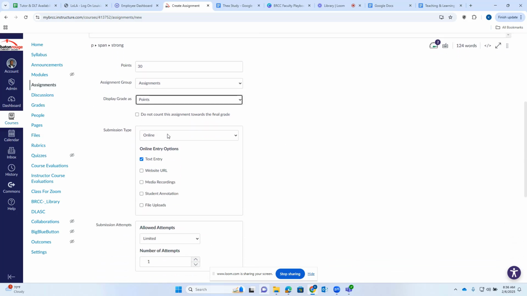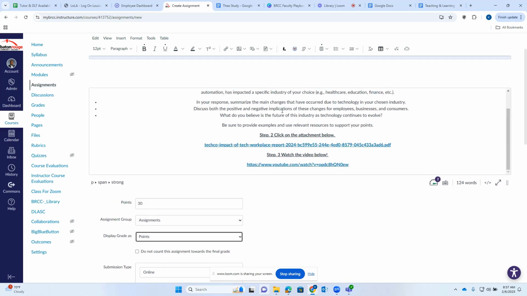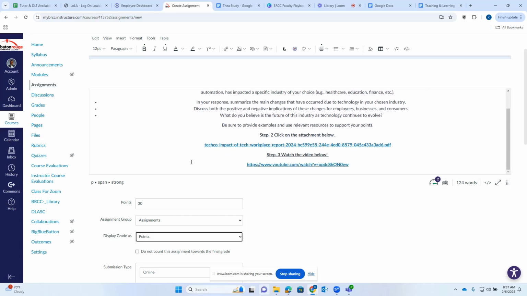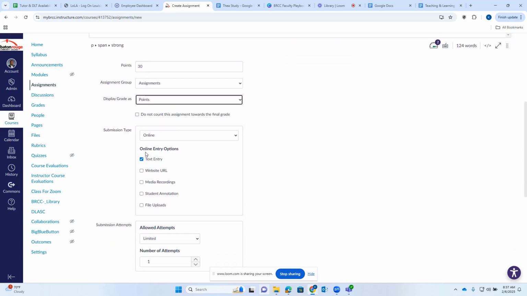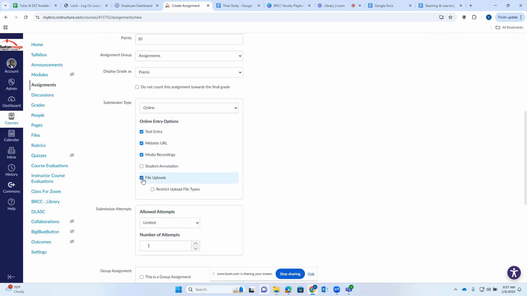Okay, submission type. So I want students to be able to have a text box to list each answer to the questions that I've listed in this assignment. So I'm going to leave the submission type as a text entry. If I wanted my students to attach a URL, I would make sure to click on this box allowing students to list a URL. Or if I want students to record themselves, I would click on media recordings, etc. If I need them to upload files, I would click on that button there.